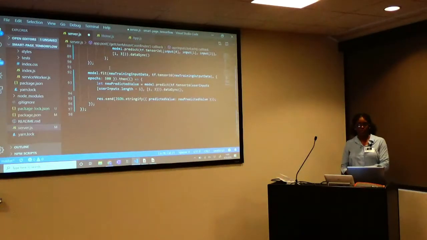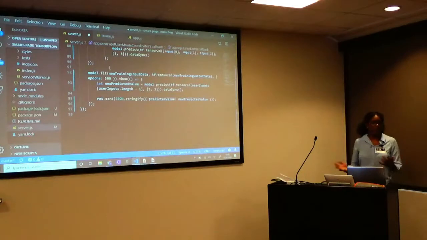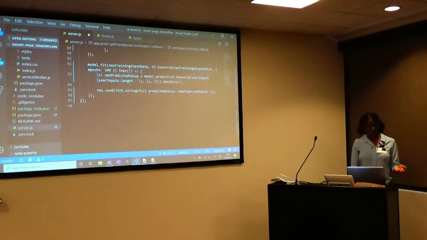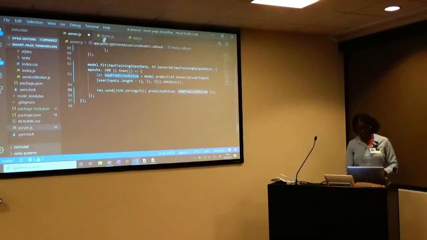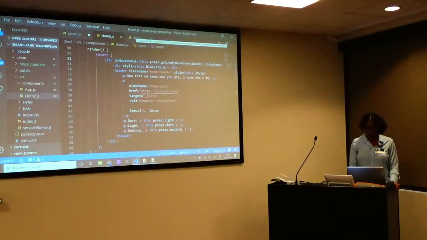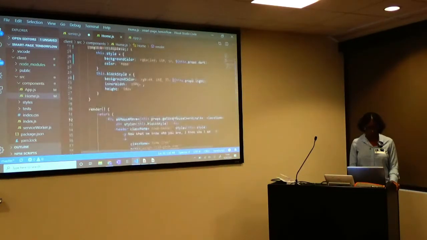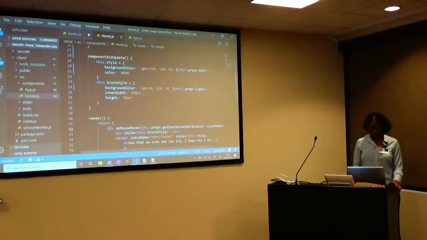That means pretty much anybody who wants to be on this web app will get different background values based on where they hover over. And we go through the same training process, all that good stuff, and then we finally send the new predicted values back to the front end, where they will update the page right in here. The component did update, so we'll give it those new alpha values.